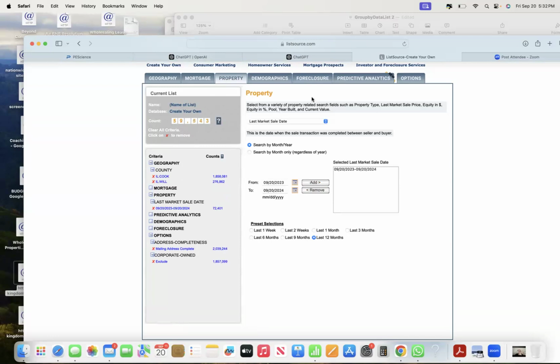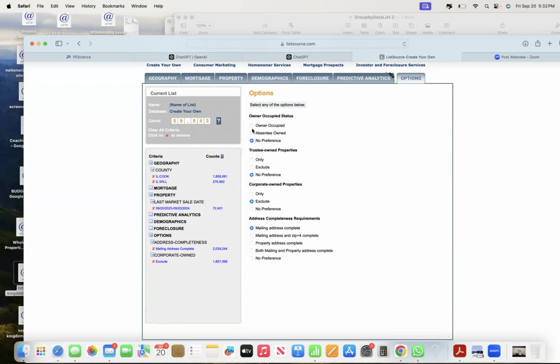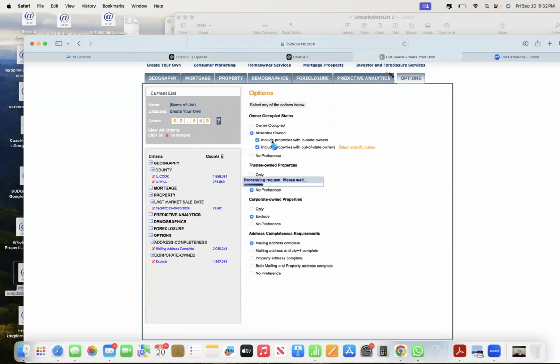The next step is to go to options, and make sure there's no preference for owner occupant. Well, no, absentee owner. It must be absentee because when a buyer buys it and they're owner occupied, they live in the home, right? So absentee owners don't live in the house, they're investors, right? For trustee owned and corporate owned, no preference. And now we have 43,000 transactions in the last year where an investor bought a property.